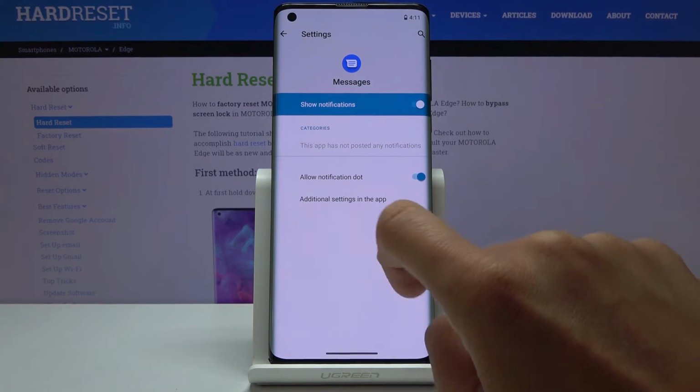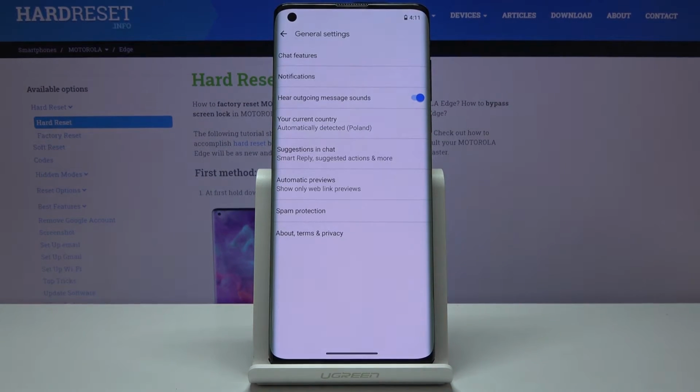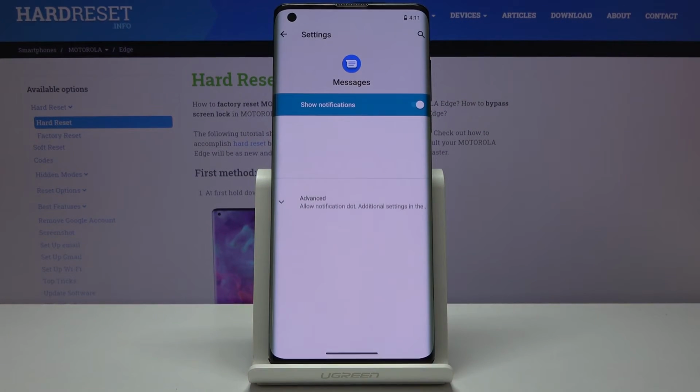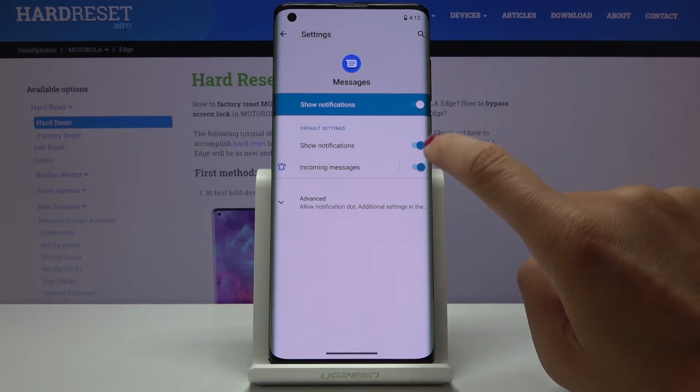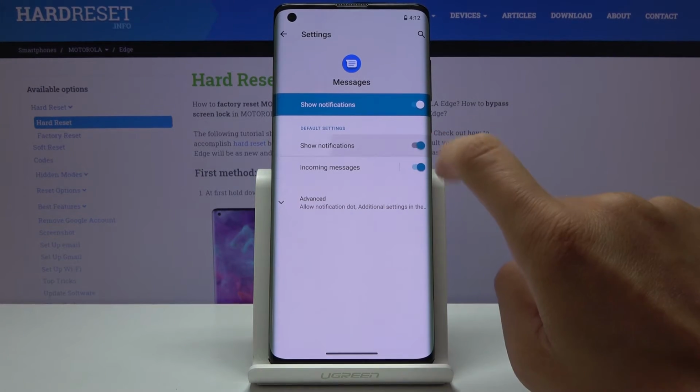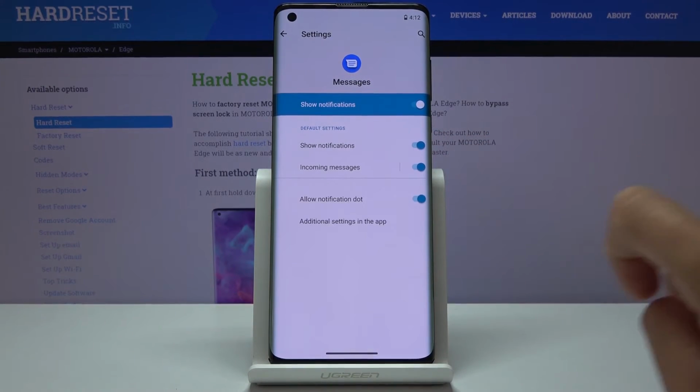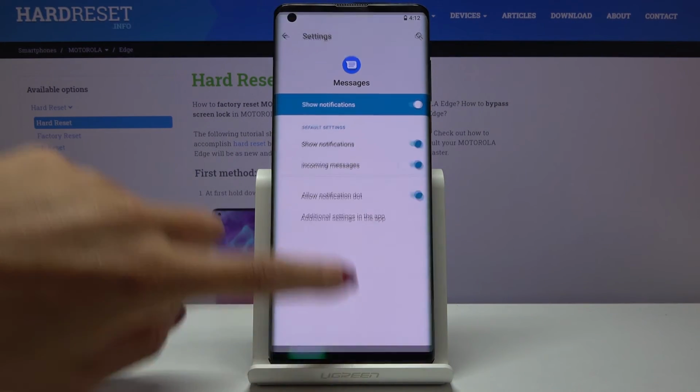And if you will click on additional settings in the app, you will be able to, for example, click on automatic previews. You will be able to activate suggestions in chat and so on. So if you click also on notifications, here you can switch off incoming messages, show notifications, and in advanced, as previously, you can allow notification dots. And this is it, that will be all.